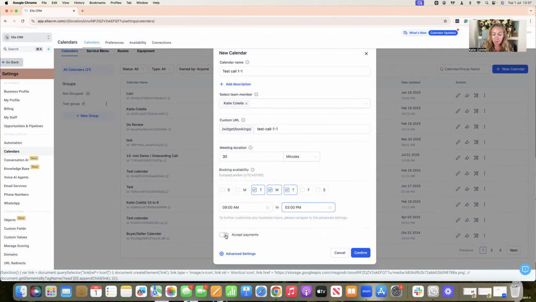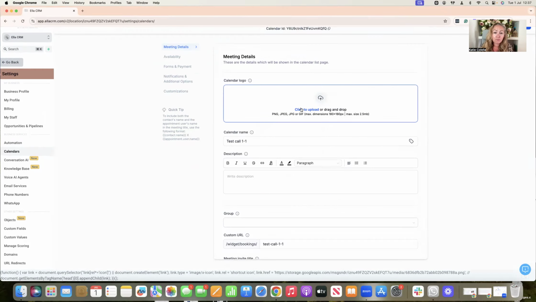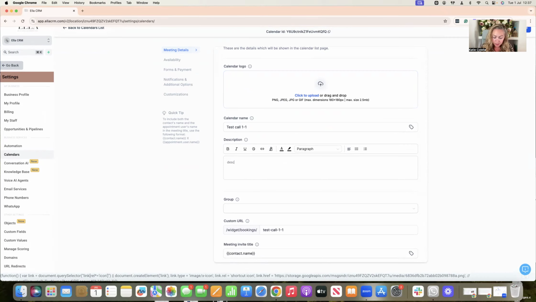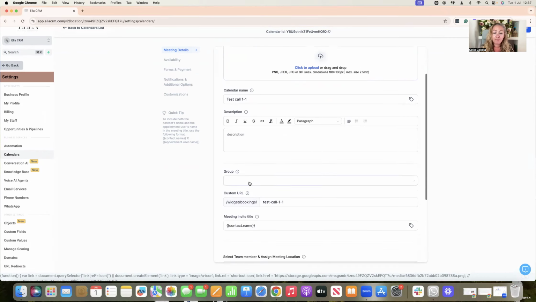It integrates natively with Stripe and PayPal, so it's nice and easy if you want. If it's a call that's chargeable, you can turn that on. If I just go to advanced settings and show you the next screen, I can make this as pretty as I want. So if I want to drag an image across to make this a little bit prettier, I can do. I can add a description here.